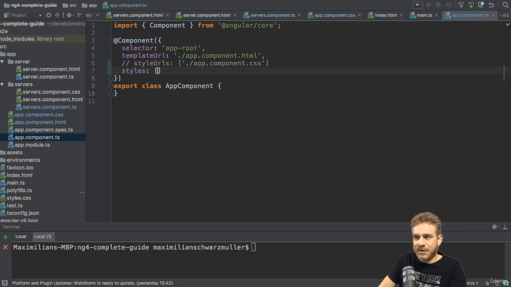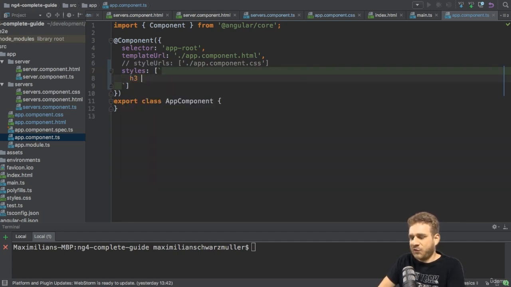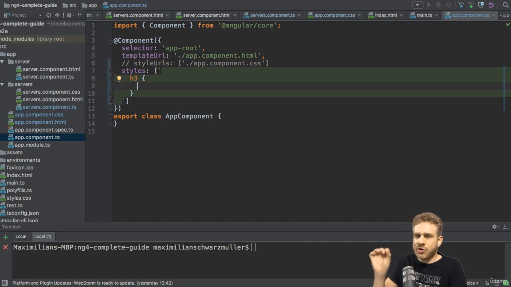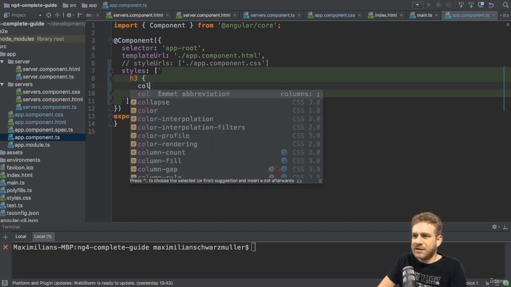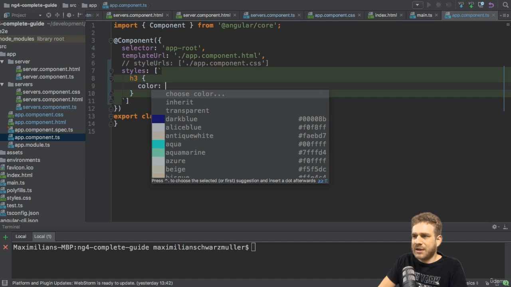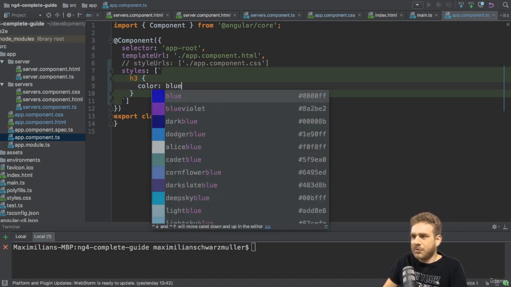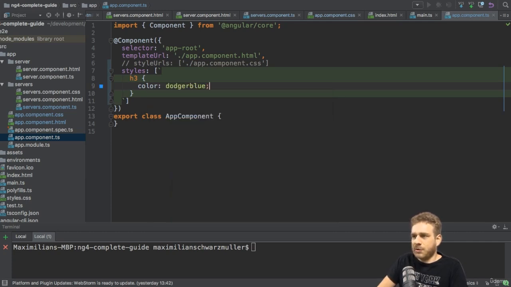This also takes an array, but now it takes an array of strings where you define the style in this string. So now in this file, I'm going to use backticks again to be able to write a multi-line expression here. And then we could set up h3 here. And to really show you that this is different, I will set the color to, now let's not say dark blue, but to Dodger blue.